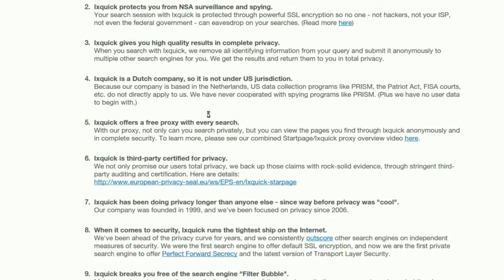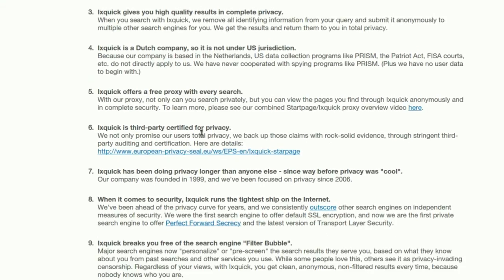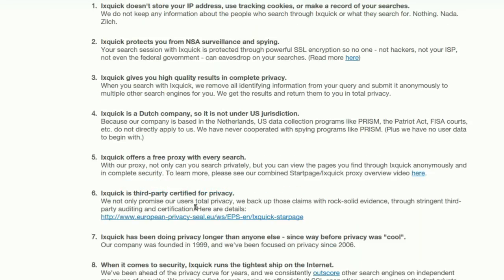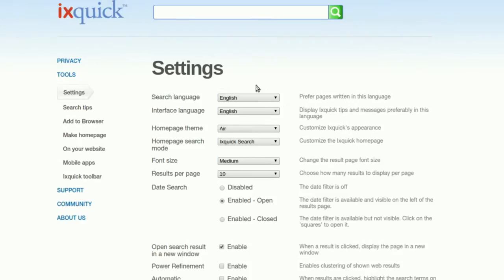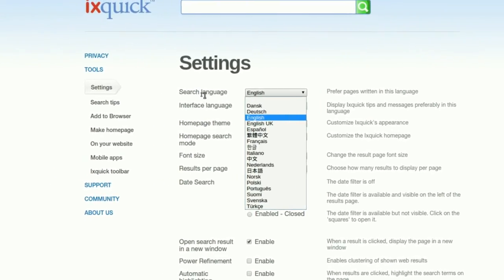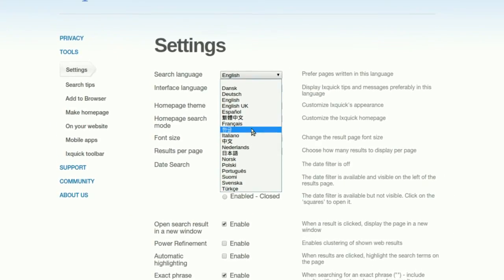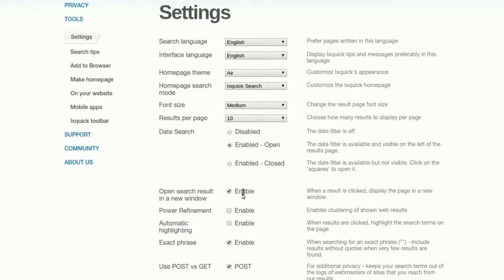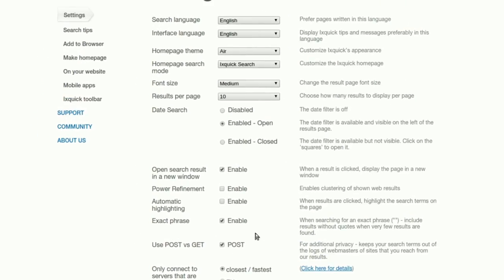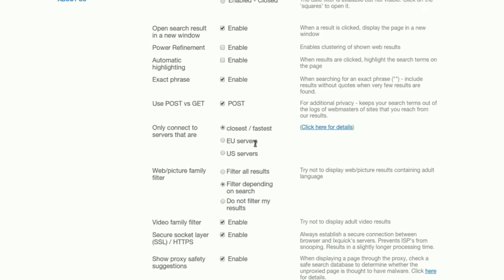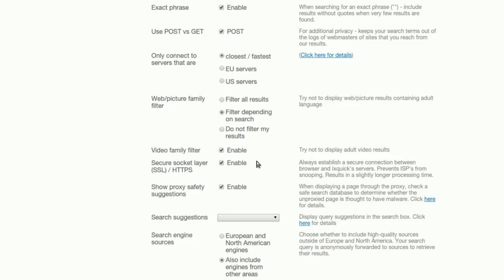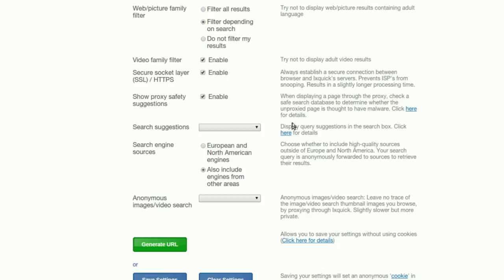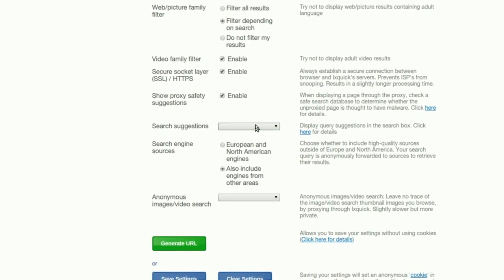There are other advantages, of course. Some features Google also already has, like SSL, but Ixquick had it before Google, I think. Ixquick is very customizable. You can change interface language, themes, even a search language, which basically tells Ixquick to show region-specific results up to a point. You can tweak various things like open search results in a new tab. There are additional security settings. You can select which servers you want to use. There's filtering results. Adult results can be filtered out. Family filtering. You can turn on search suggestions that will pop up when you type in something in the search box.